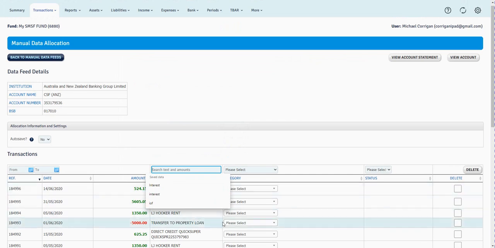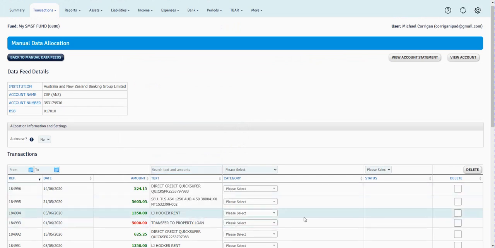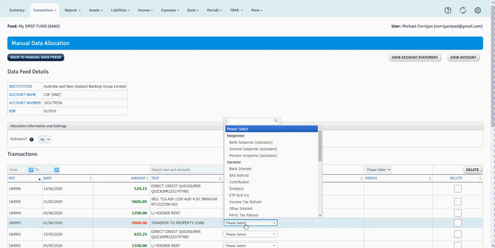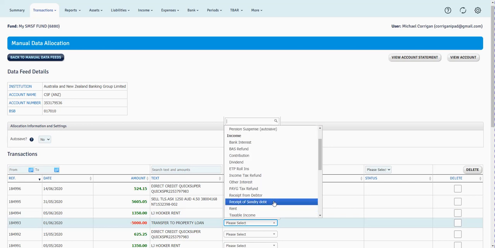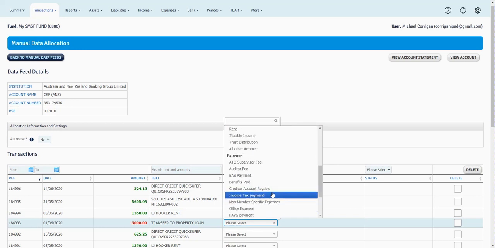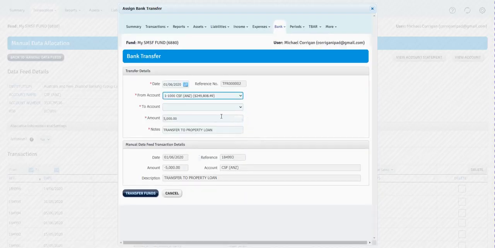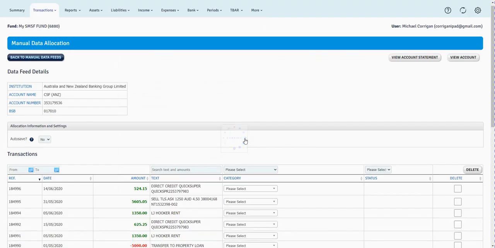Now here also we've got a transfer for property loan. So again, it's a matter of just selecting the please select button and then going down to find the other actions. In this case it's bank transfer. And again, it pre-selects this account, and you can put it through the property loan. There's the $5,000, and then you can just click on transfer funds, and now that particular transfer is done.